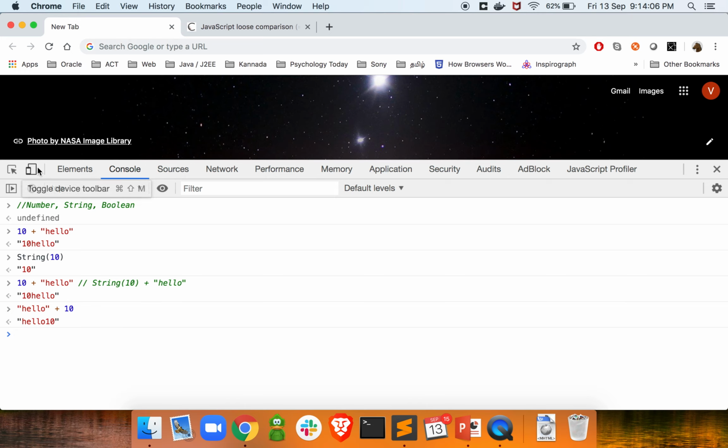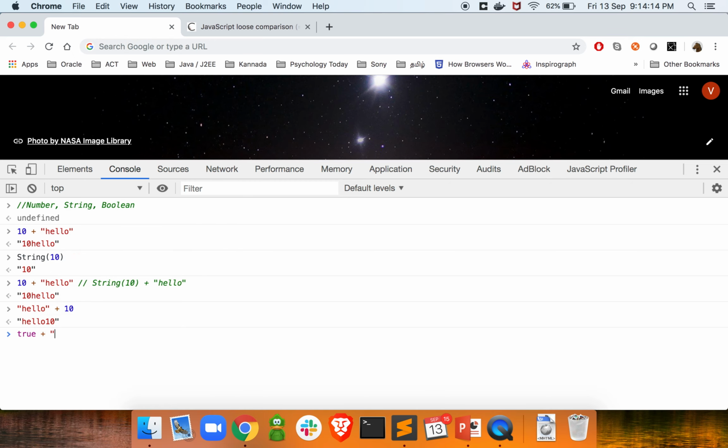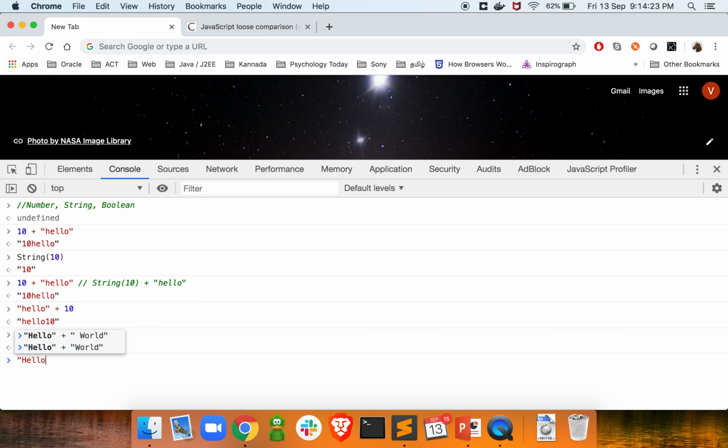Okay. So string with number we did, and let's try string with boolean. True and hello. It will be like true hello. Hello and true. Hello true. If either of the arguments is a string, it will work like a concatenation operator.